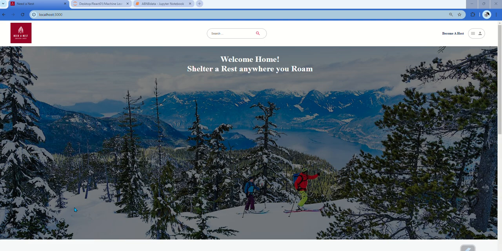So let me introduce you to the project. I'm making a website for house rental. There are two main stakeholders, also the main users of this website, which are the landlords and the tenants.